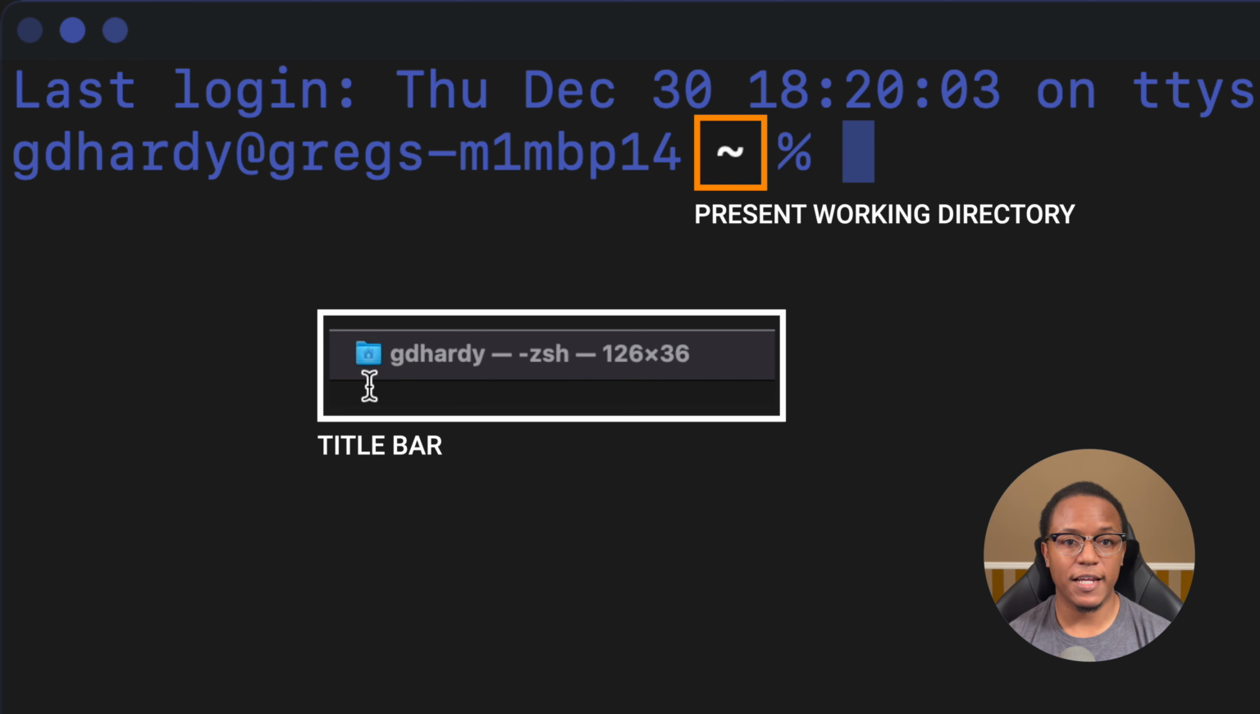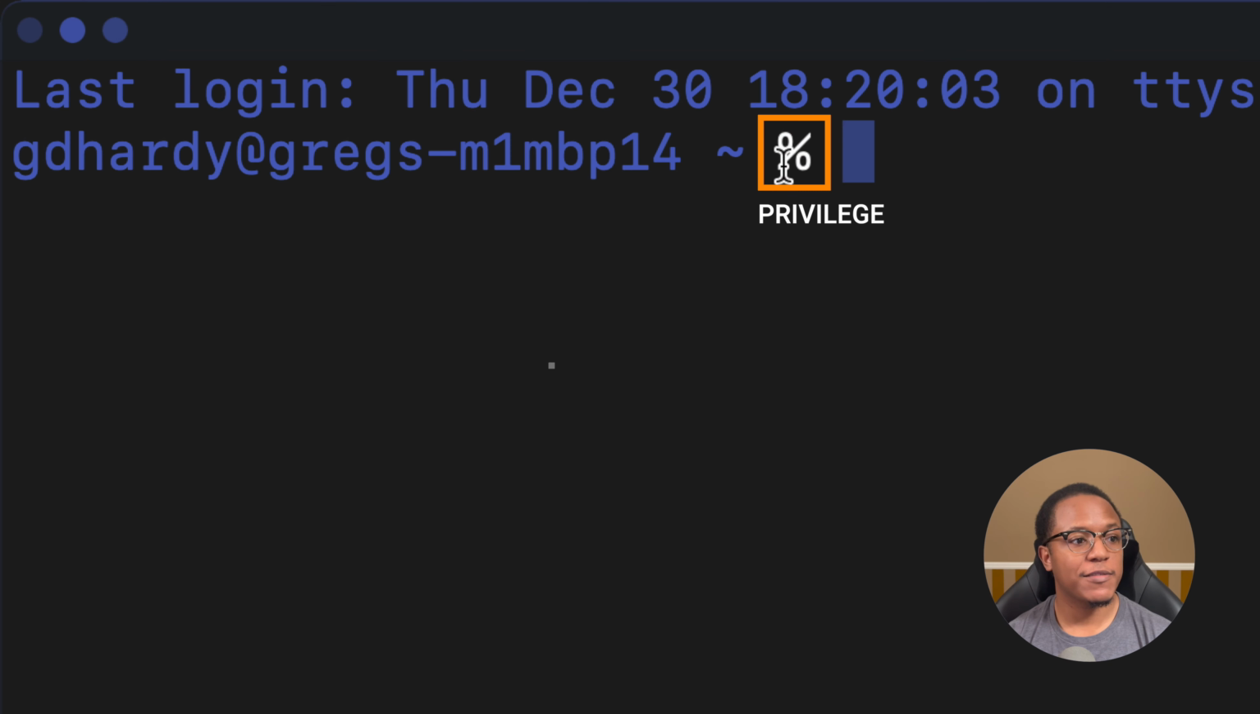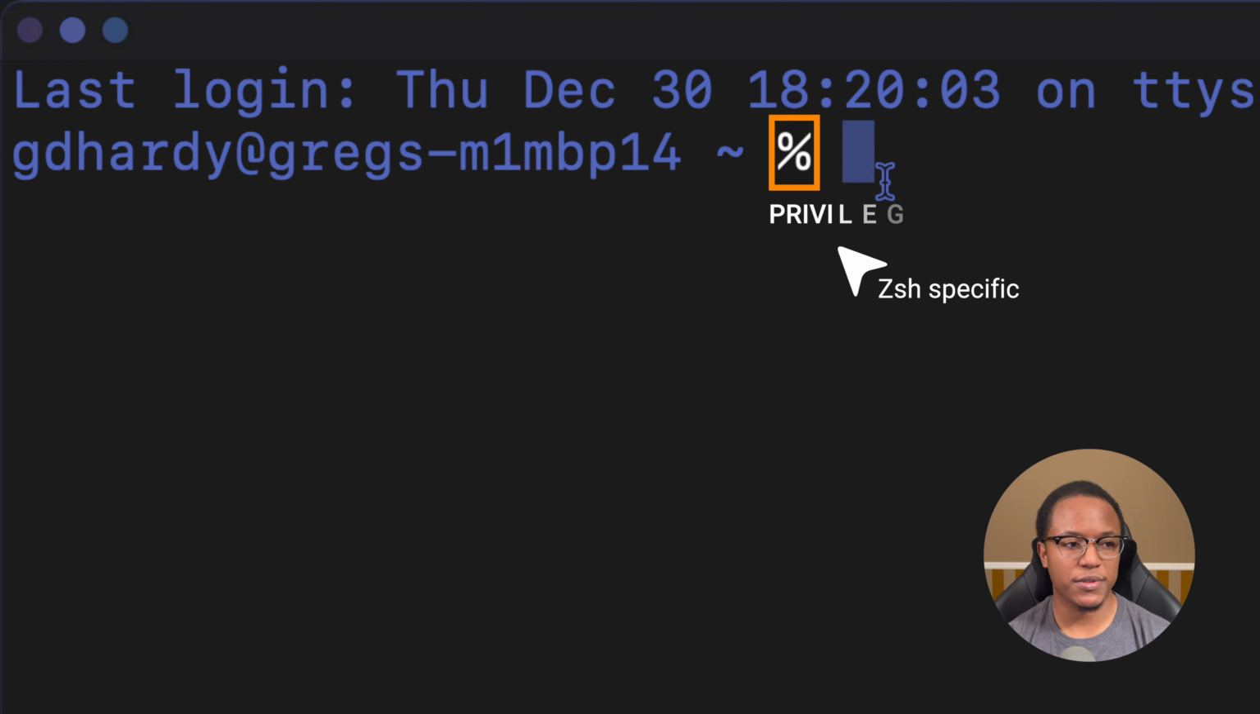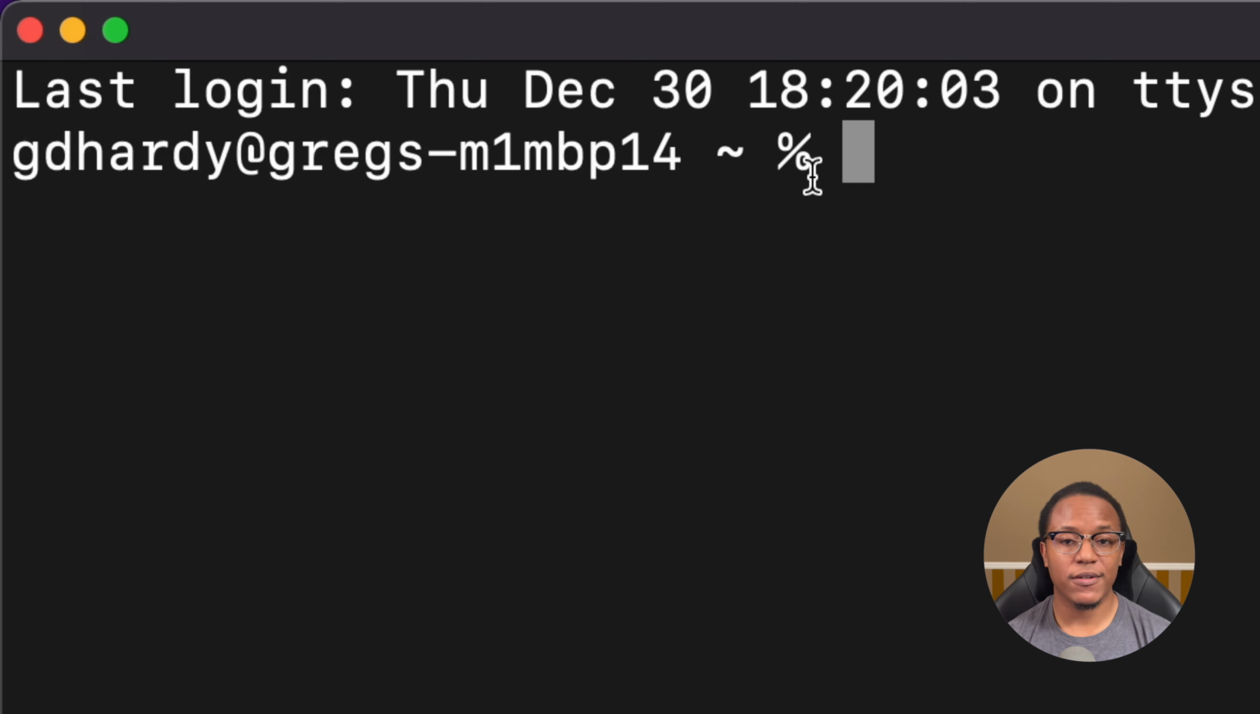It's exactly the same as what is seen up here. This tilde character is just an alias for this home folder. And then the last piece of information is this % symbol, which just gives us information about the level of privileges that we have in the current shell. Unless you log in as a user that has higher privileges, chances are this is what you're going to see most of the time. Taken all together, the command prompt just lets us know that the shell is ready to accept a new command. So at this point, we can go ahead and write one.